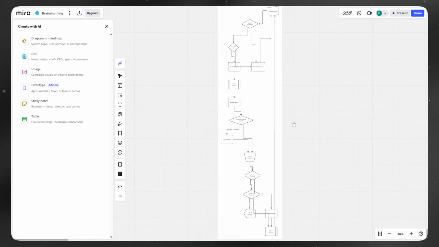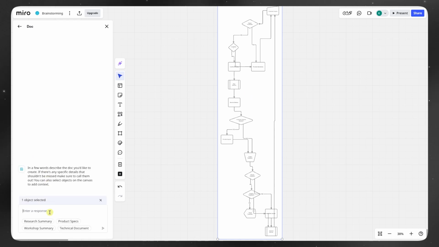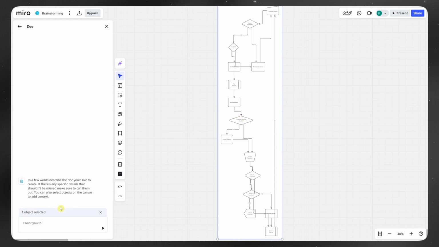And next is that you could also use this as a reference for your next prompt. Like for example, you want to go here into doc in creating with AI next. And from here, let's say that here in doc, as you can see, it says one object selected. So it's getting attached to my prompt because I have selected this object. And from here, I want you to make a short narrative about this flowchart that I have selected right here.